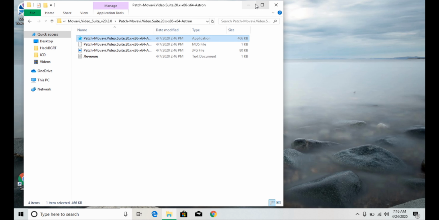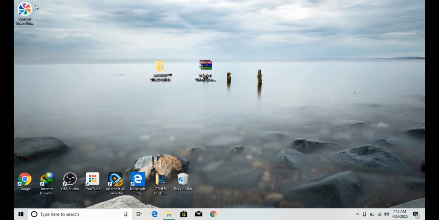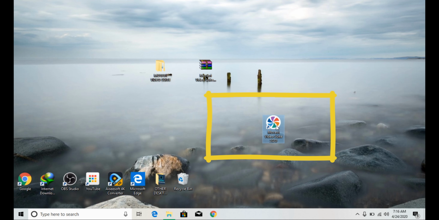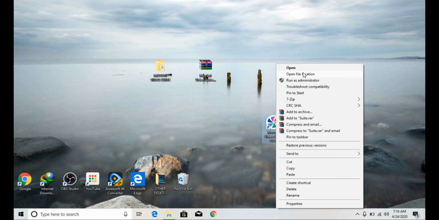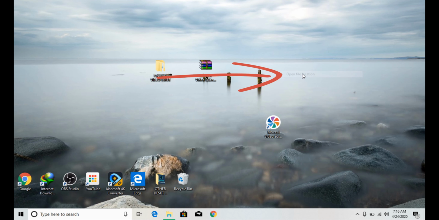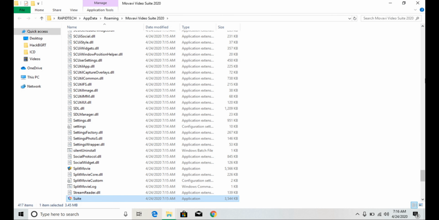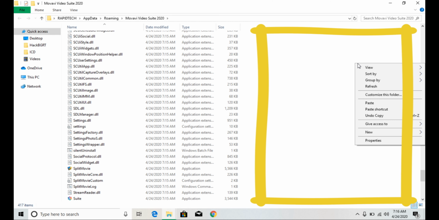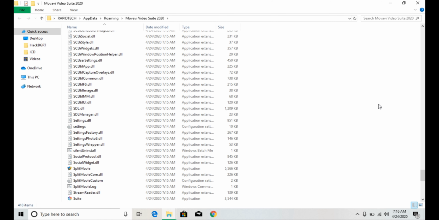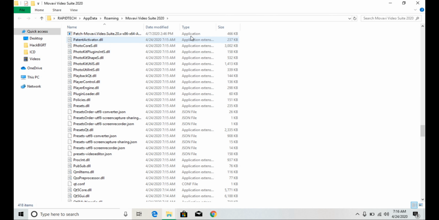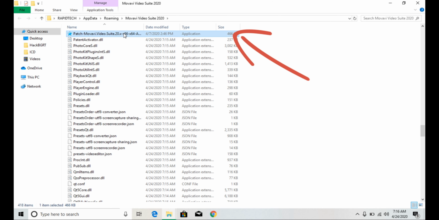Minimize the screen, and you see the desktop icon, the Movavi Video Suite. Just open the file location of it, and you'll see this. So just right click on a blank space and paste the file. So now it has been pasted successfully. You could see it's over here. Run it as an administrator.